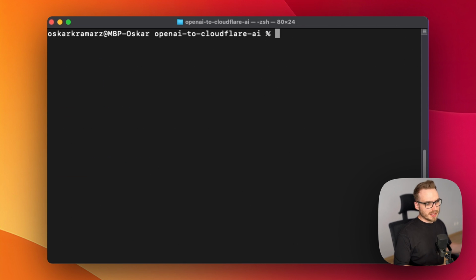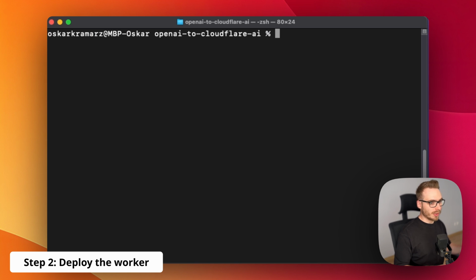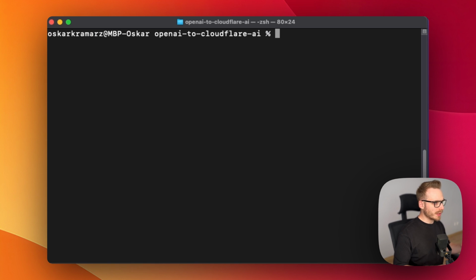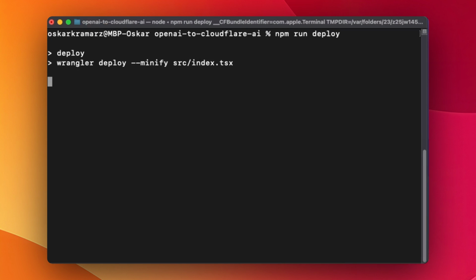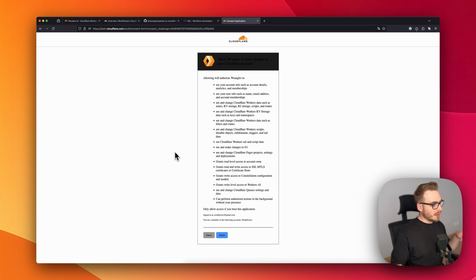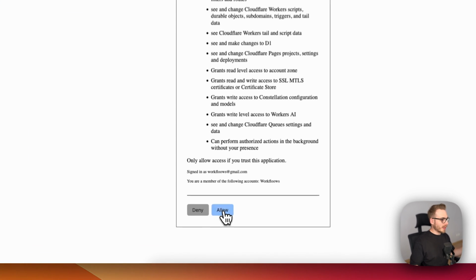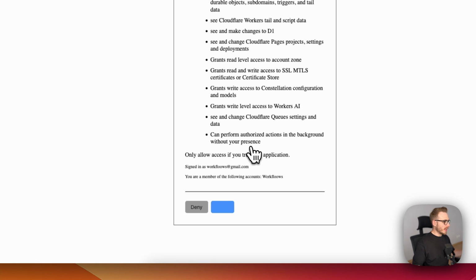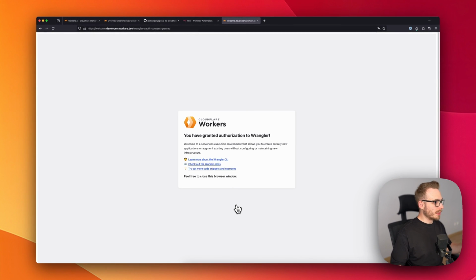All right, the next thing to do is to deploy this worker. So I'm going to enter the command npm run deploy. When I enter this command, a Cloudflare window should open. In this Cloudflare window, I need to authorize my application. So I've granted authorization to Wrangler, which is responsible for deploying the application. And when it's done, I can close this window.